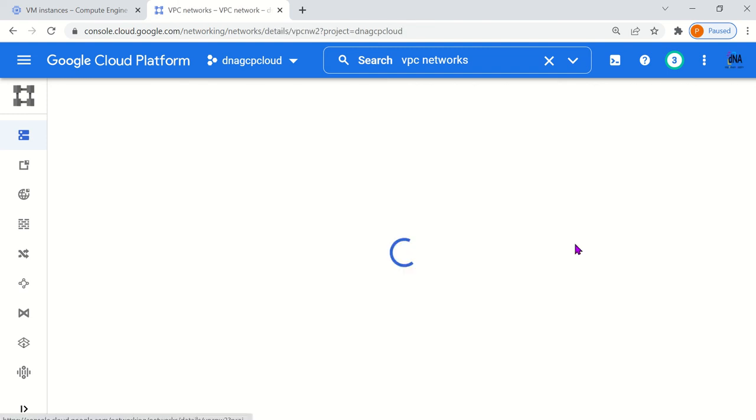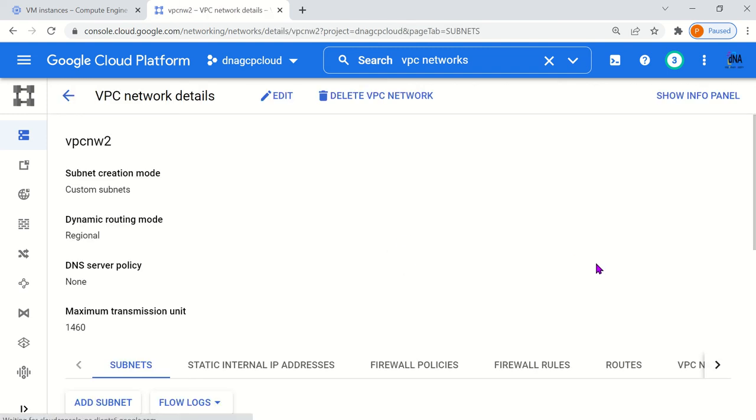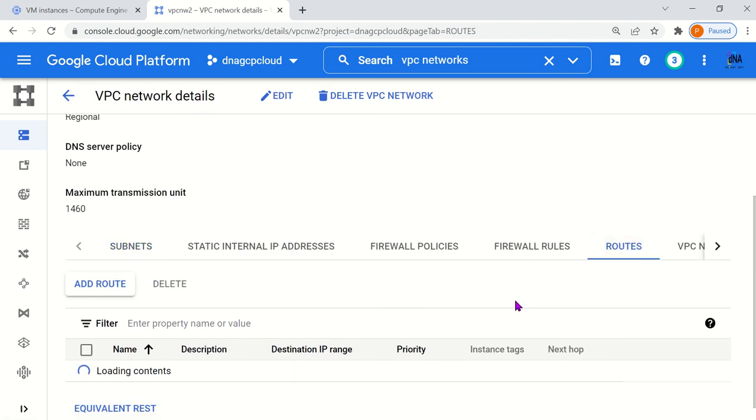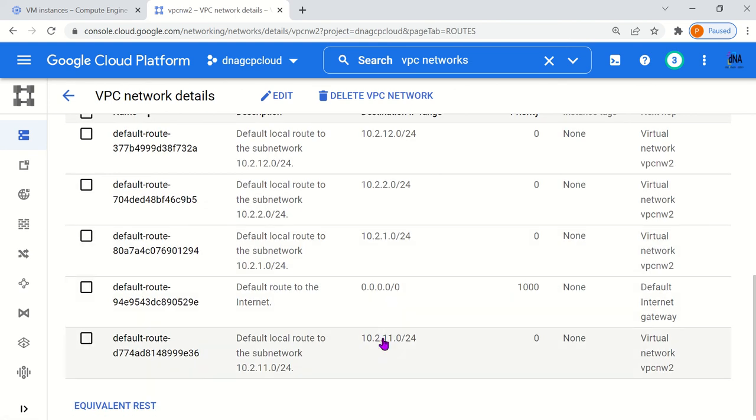In the same way, you can look at VPC network 2. Click on VPC network 2 and go to routes. Under routes, you can see your connected subnets: Subnet 1, Subnet 2, Subnet 3, and Subnet 4. Other than these, you can see the default route in the VPC pointing towards the default internet gateway.